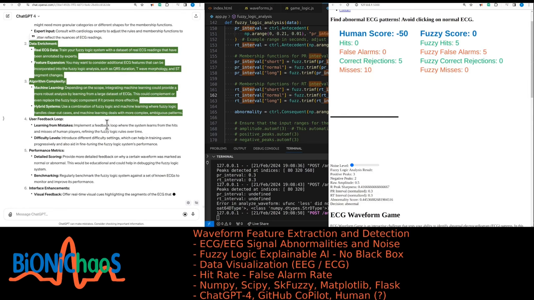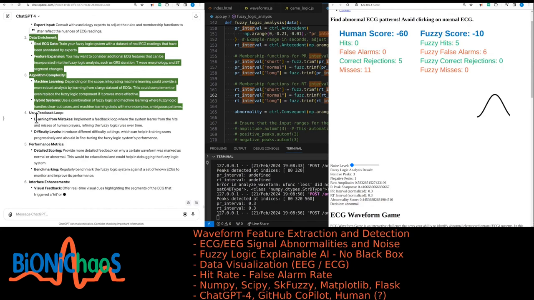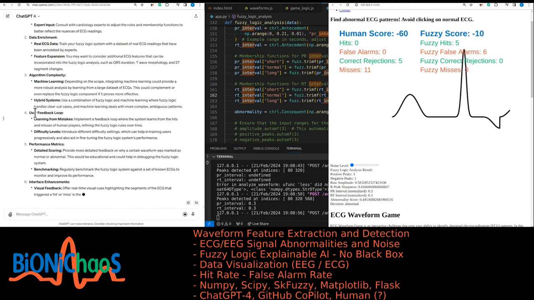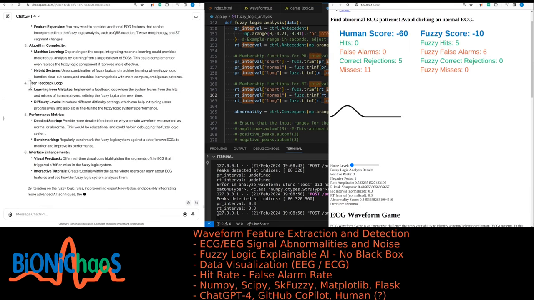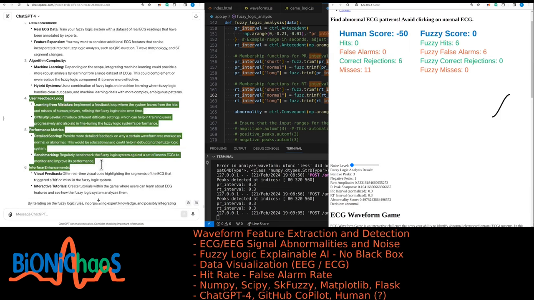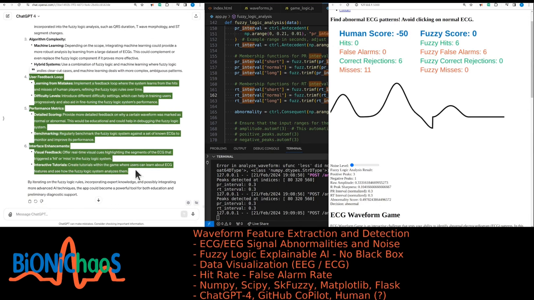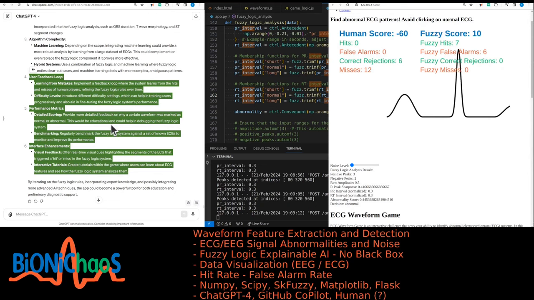Algorithm complexity, machine learning: depending on the scope, integrating machine learning could provide a more robust analysis by learning from a large dataset of ECGs. This could complement or even replace the fuzzy logic component if it proves more effective. Hybrid systems use a combination of fuzzy logic and machine learning, where fuzzy logic handles clear-cut cases and machine learning deals with more complex, ambiguous patterns.